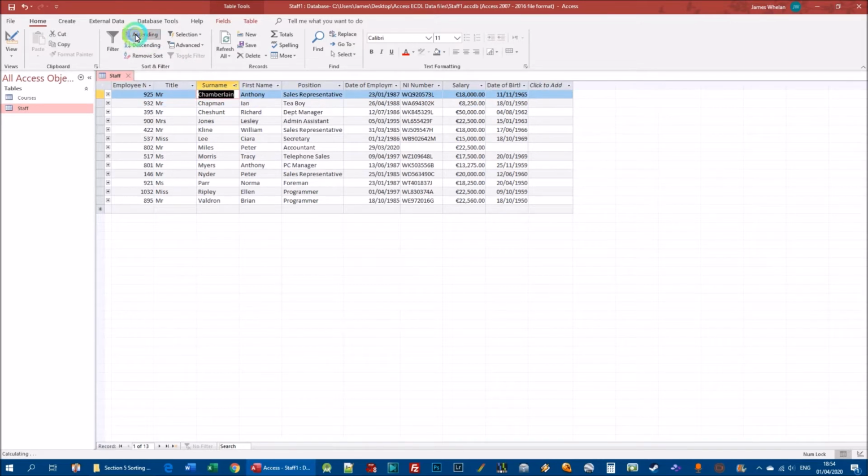So if I click on ascending, you should see that all the details have now been moved around, and we're sorting from A to Z. So we're starting with Chamberlain and it's going all the way down to Valdron. I can reverse that and I can click on descending. Now it's starting with Valdron and going all the way down to Chamberlain. So that's all there is to sorting alphabetically from A to Z.